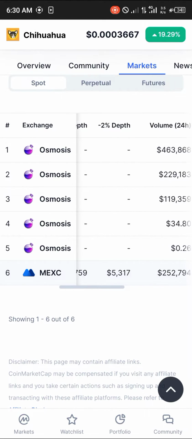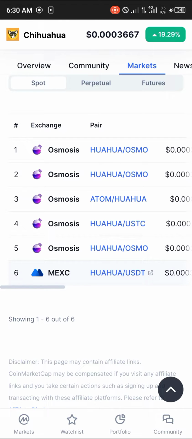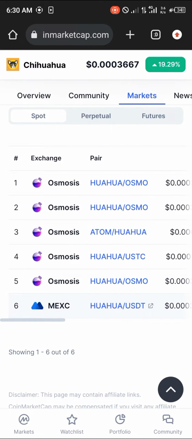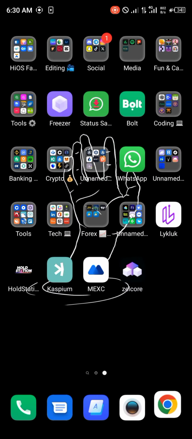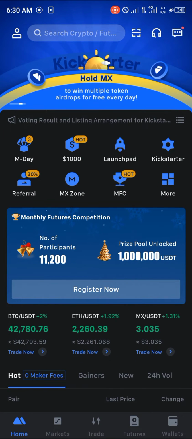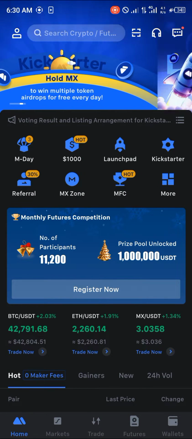So once you've taken a look at all this information, all you need to do now is head over to the MEXC platform, as that is the platform I'm going to be using for today's video. So have it in mind that we're going to be searching for the pair HUAHUA USDT on the spot trading option. So simply minimize, open up MEXC, and with MEXC opened up, please make sure you have an account.